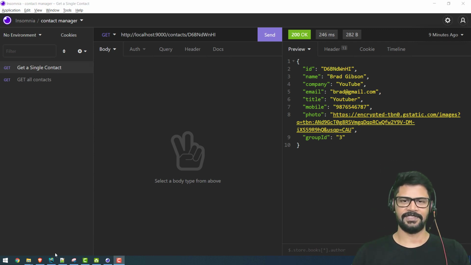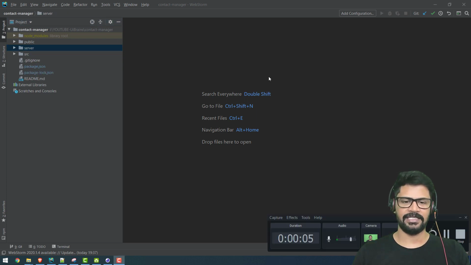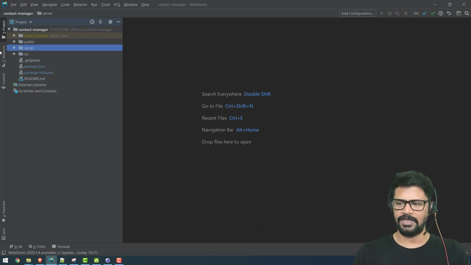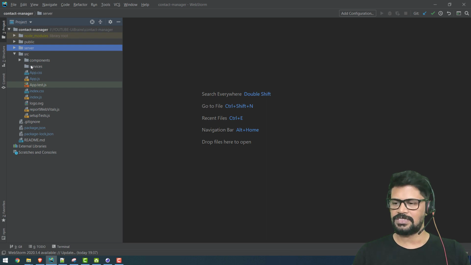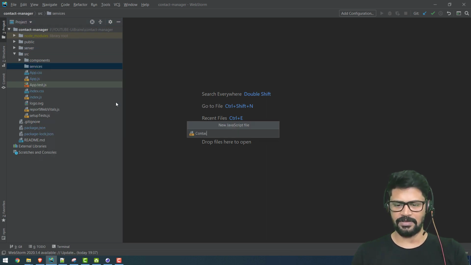All right. So now let's create services for connecting to the backend API. Okay. Now what I do is, in services I create a file called contact service.